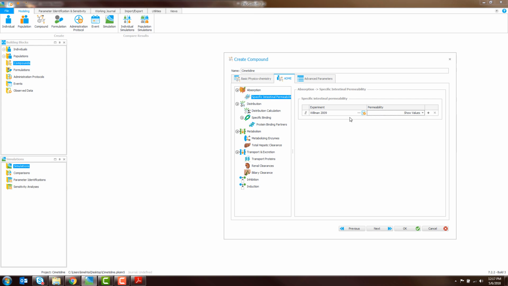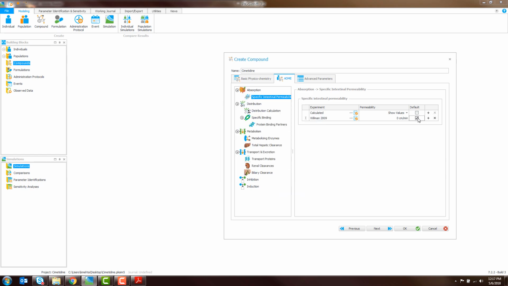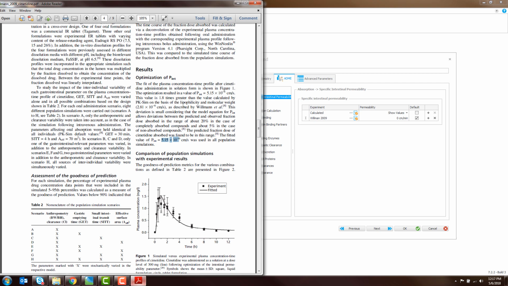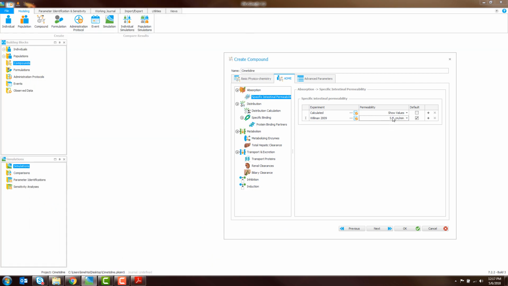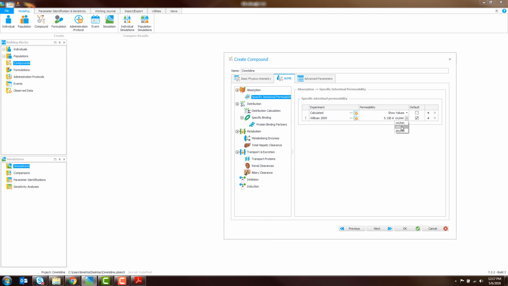Okay. Oh, not this. Okay, I did this wrong. Calculated. Okay, I'm going to add a new one. Wellman 2009, and I'm going to make this default. And what was the number? 5.15E minus 6, and it was centimeters per second. Okay, and there we got ourselves the specific intestinal permeability.